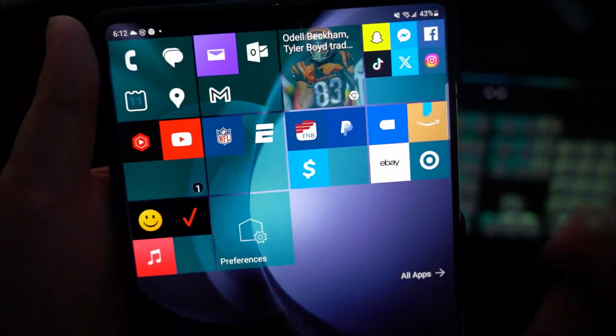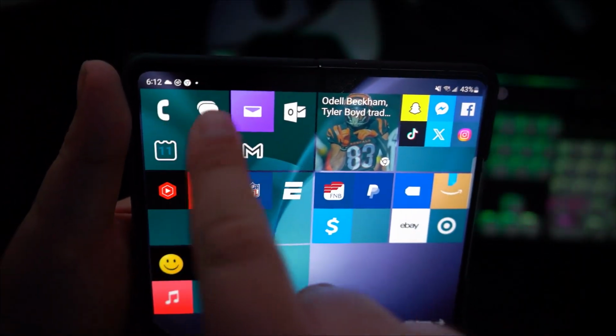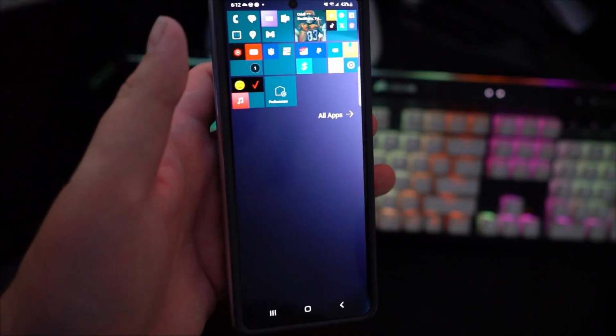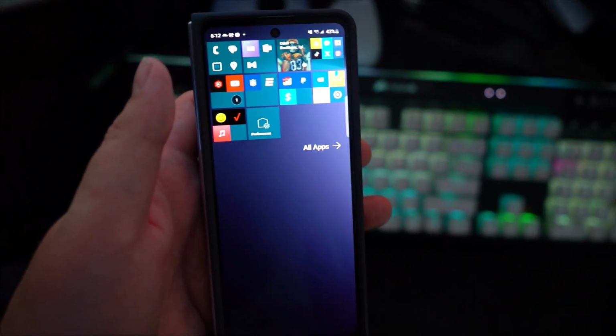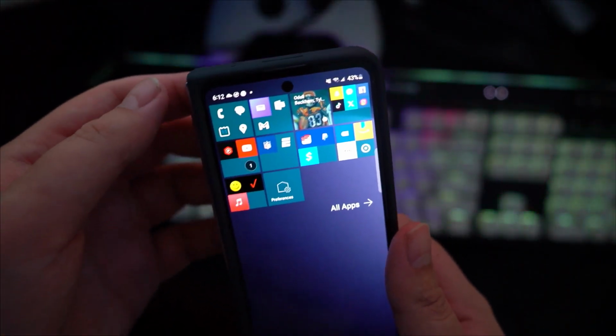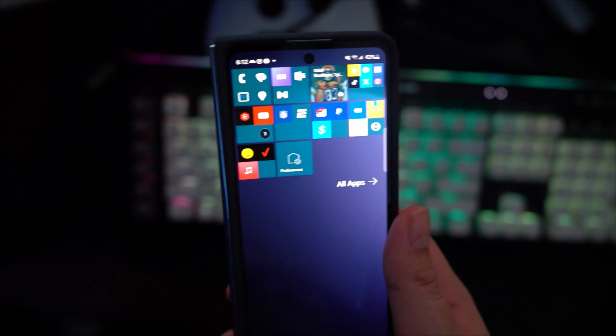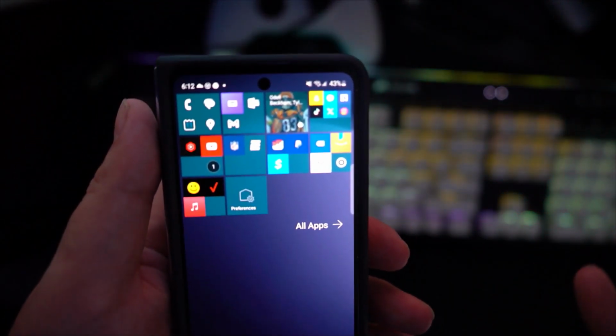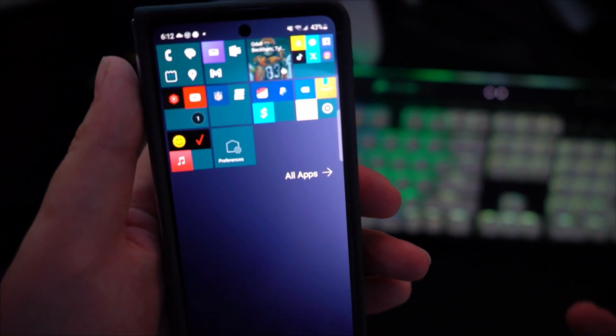It's just such a beautiful looking launcher, how you get the tiles like this on the inside and outside display. And if you follow my channel, you already know that the last Galaxy Z Fold device I had actually did not run Launcher 10 for some reason. I have no idea why, but whenever I ran Launcher 10 on the Z Fold 4, it would just crash and I could not get it to work.